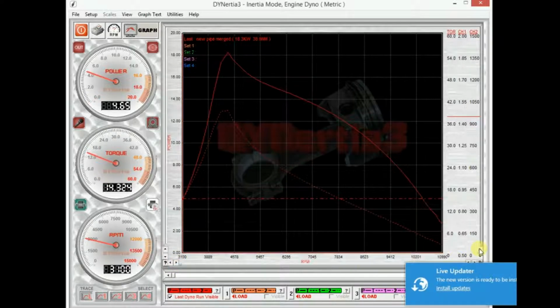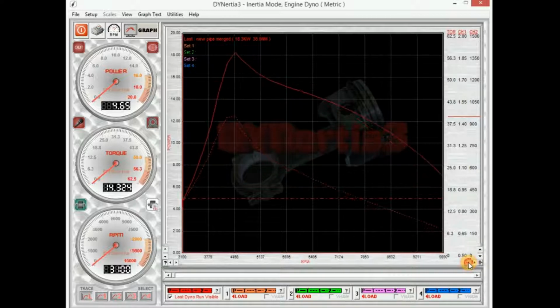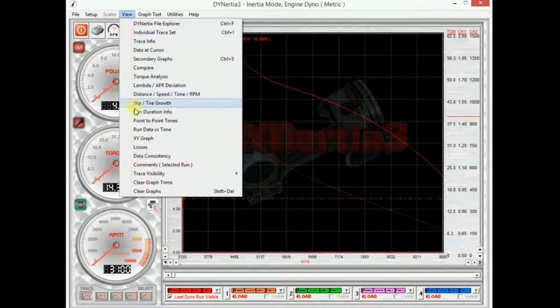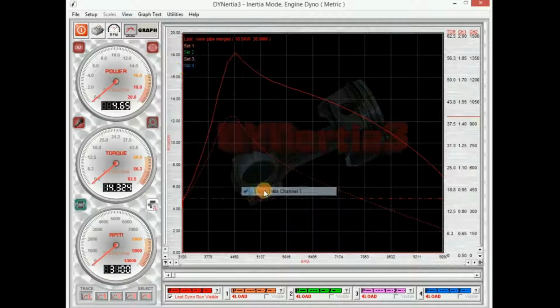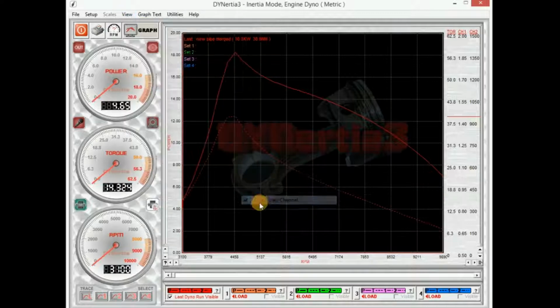So we can quite easily manipulate the graph and the scaling on it to get it visually how we would like it. There's a data trace here from a channel which we weren't using, so we can clear that off. That's some trace visibility. And we'll clear off the other one as well. So now we're only left with power and torque of the merged run. So we're ready to print.